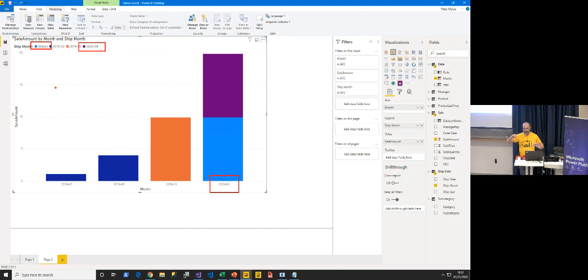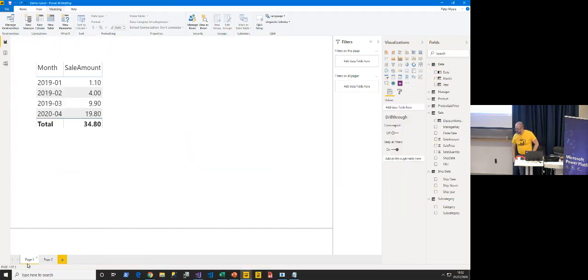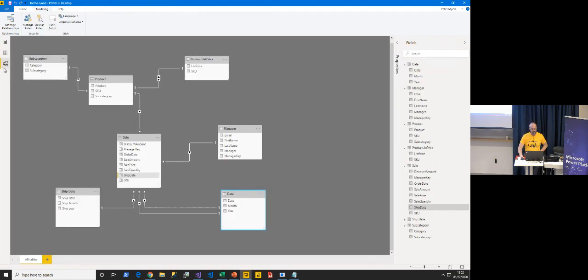We are grouping by month from the date table and grouping by ship month from the ship date table. You cannot do this if the relationship was inactive. If you had a single date table with active and inactive, you cannot produce this type of visual. There is something interesting we could do though with calculation logic where we could override this. So I'll remind you that I still have the inactive relationship here.